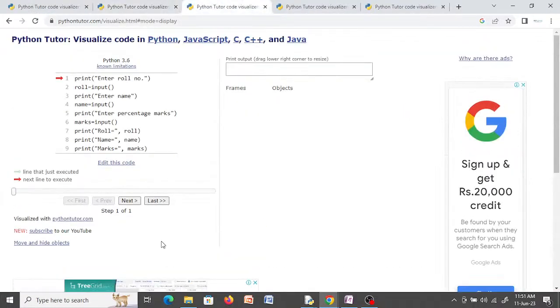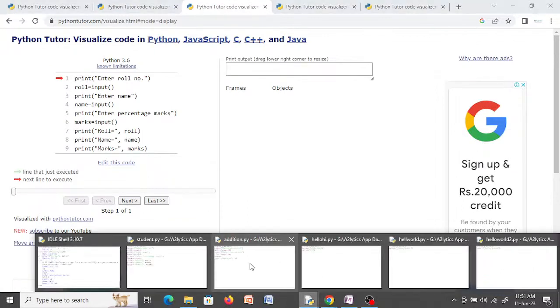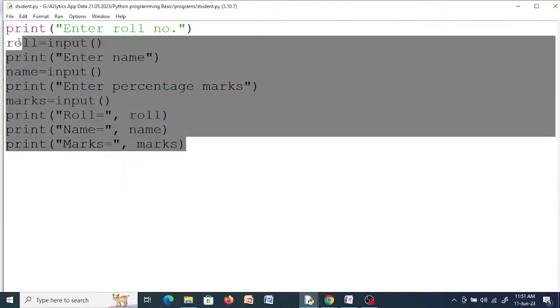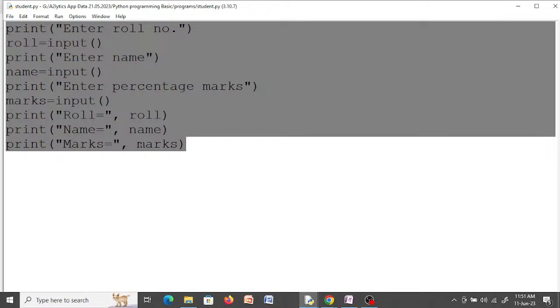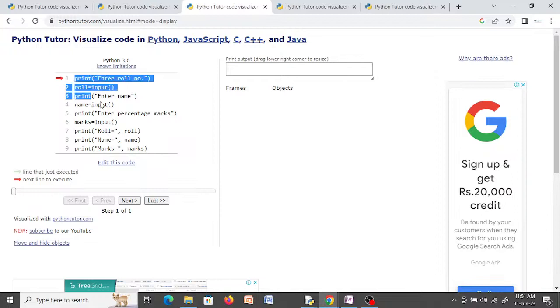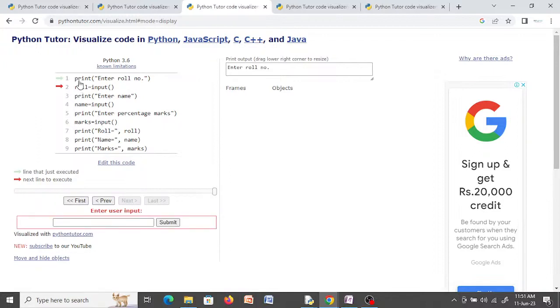So here is the program. Whatever program is written over here, the same program I have copied in the Python Tutor. Now the pointer is pointing to the first instruction. If you see this red arrow, it is pointing to the first instruction, that is print enter roll number. So click on the next button. The first instruction is executed: enter roll number.